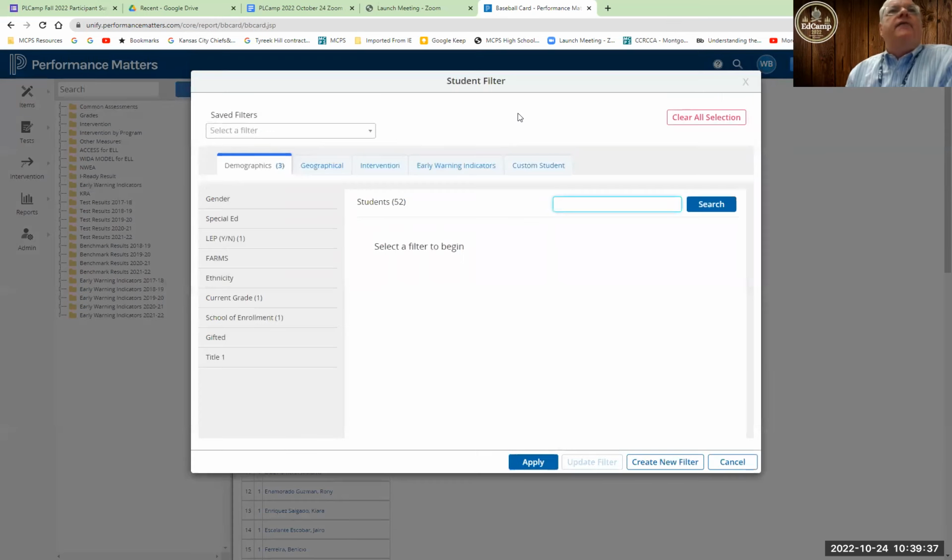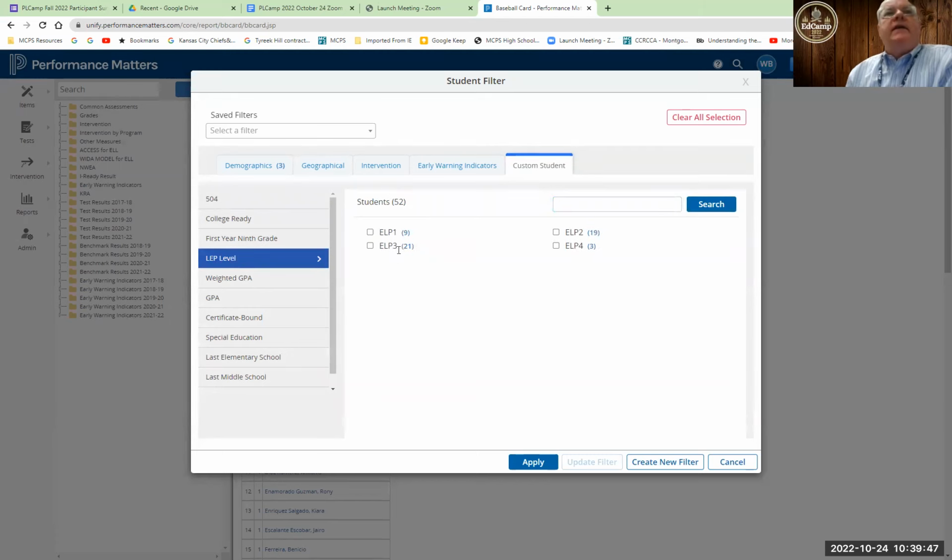I want to find the level 1 of the students. This doesn't tell me the level. I'm going to go over to custom student. And here's LEP level. I can see that at Arcola Elementary, the third graders, 3 kids are in 4, 19 are in 2, 21 are in 3, and 9 are in 1. And that's the group I want to look at today.